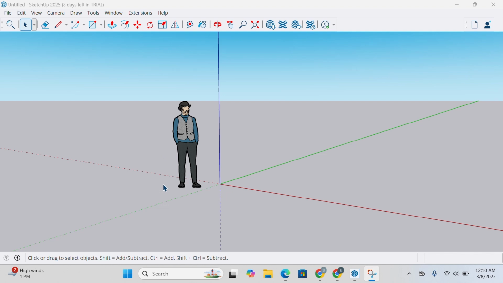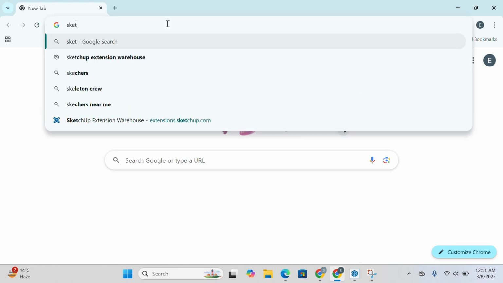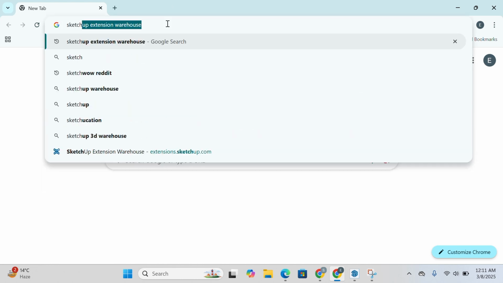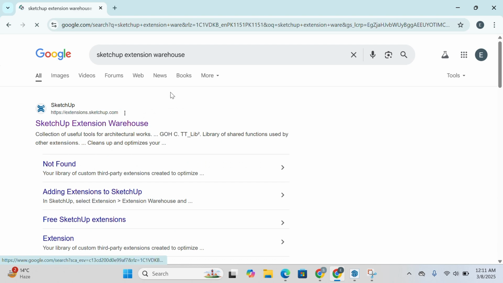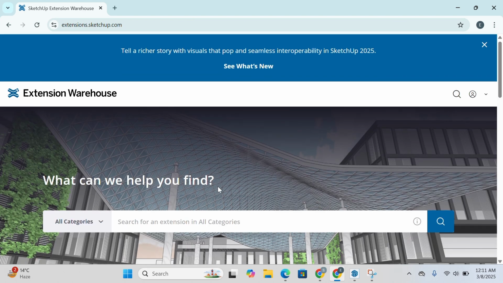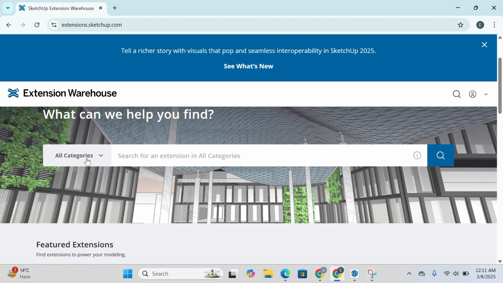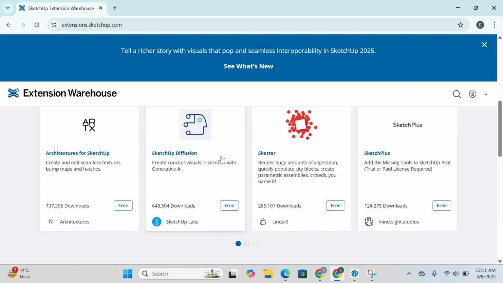In today's video, I'm going to show you how you can install extensions or add extensions in SketchUp. So let's get started. First of all, you've got to go to your Chrome or any of the search engines you have on your PC and search for SketchUp extension warehouse, and this is the site that you need. It is the official extension warehouse of SketchUp. Here you can find any of the extensions you want. You can search through the categories, or you can search for any specific extension that you want.